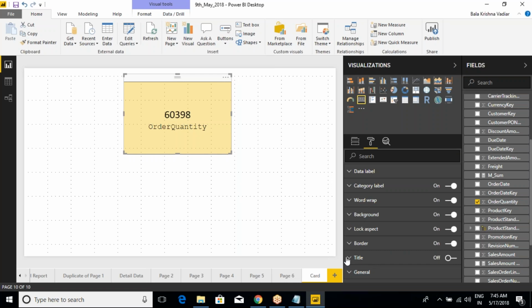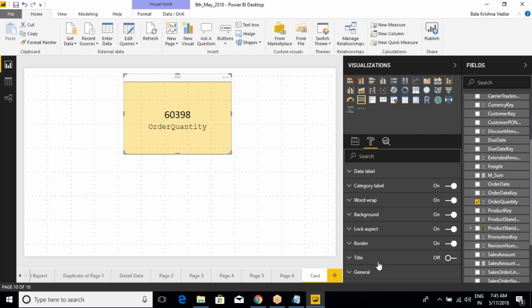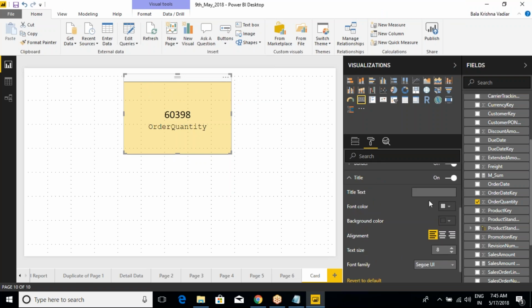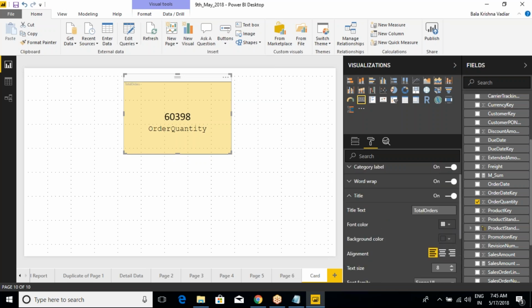So the last property, probably, is a concept called title. Title is nothing but a name that I would like to give here. For example, let's say I would like to give the title total orders. Then enable the title and expand. By default no names are available, like total orders.